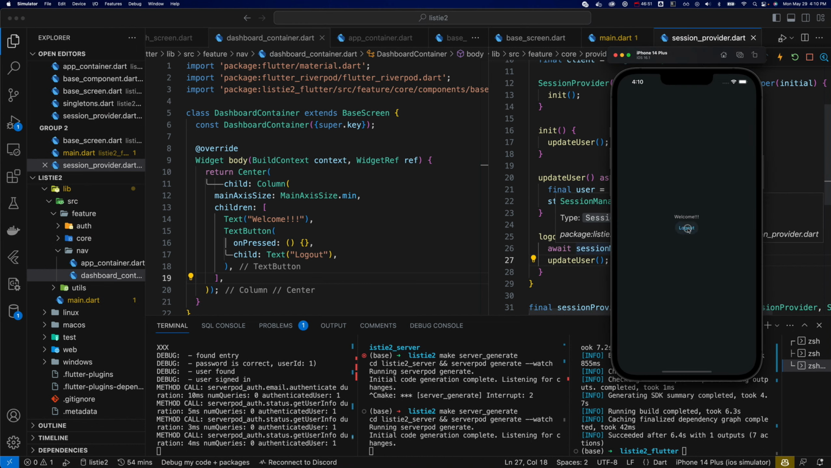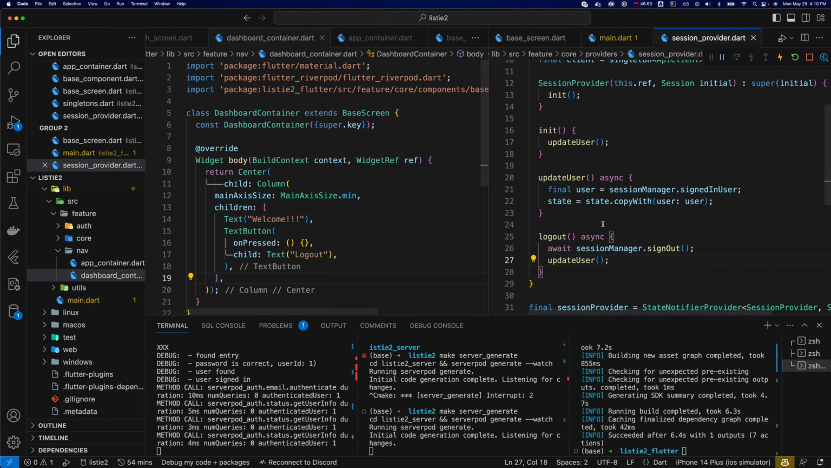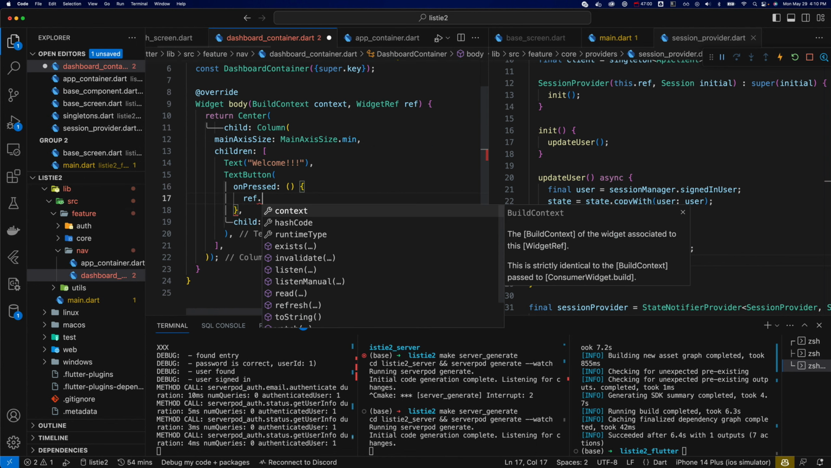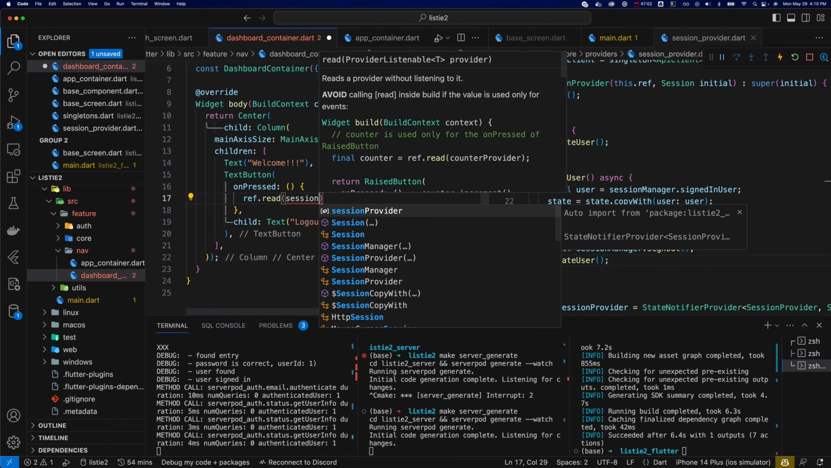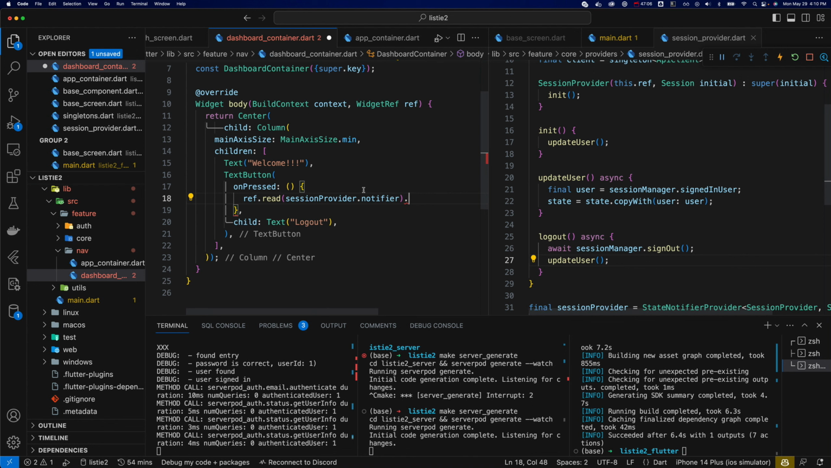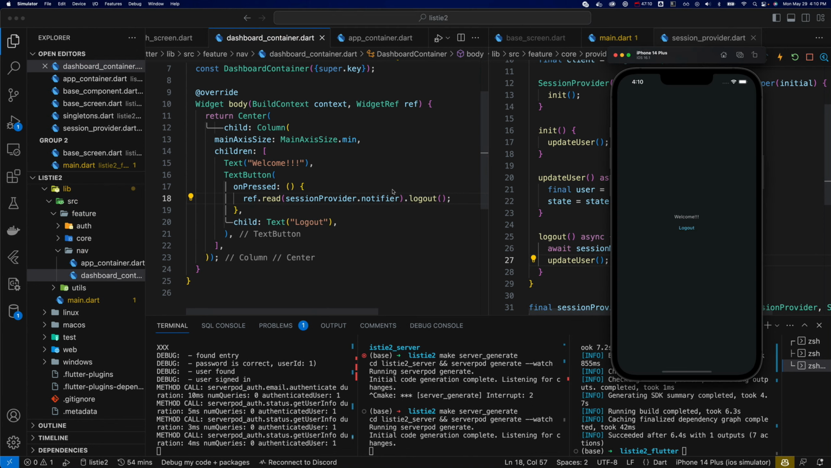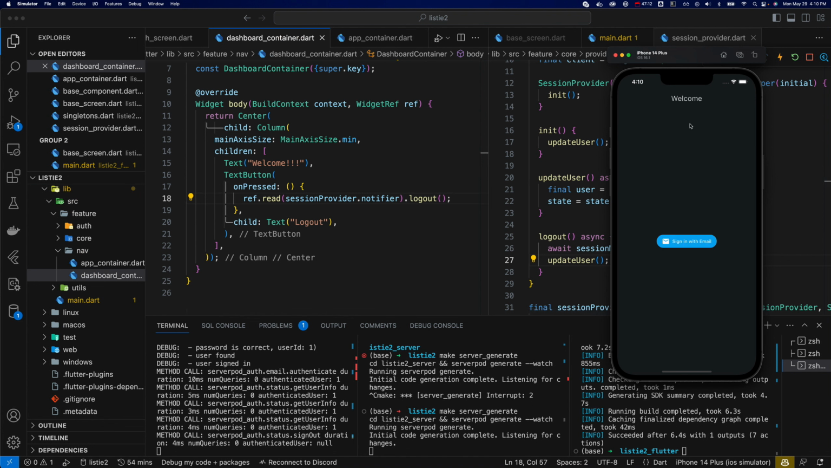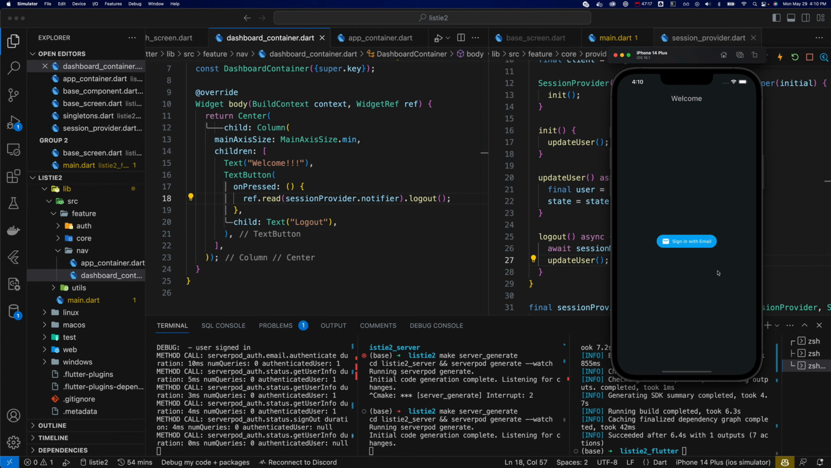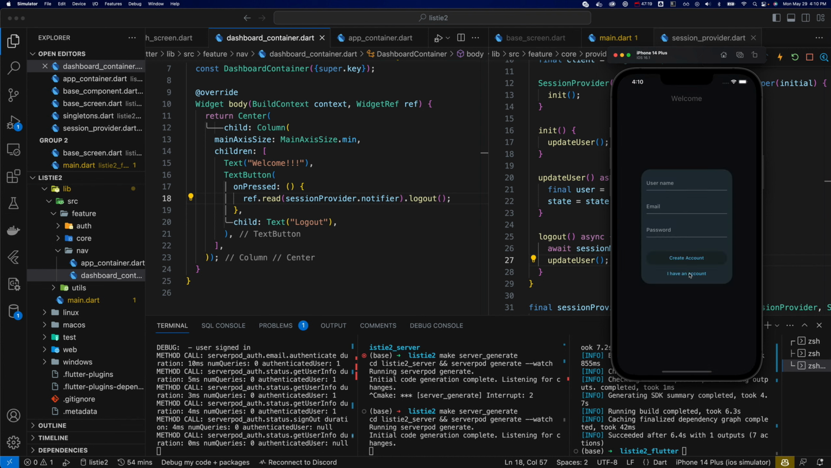And now if we click log out, it doesn't seem to do anything. And why would that be? Well, astute viewers will notice we did not hook it up to anything. So here we go, ref.read, session provider, and in this case notifier, because we're calling a function of the provider, and we want to go log out. And there we go, we're logged out. And if we even just refresh the app, we are going to be fully logged out. Sign in, I have an account.